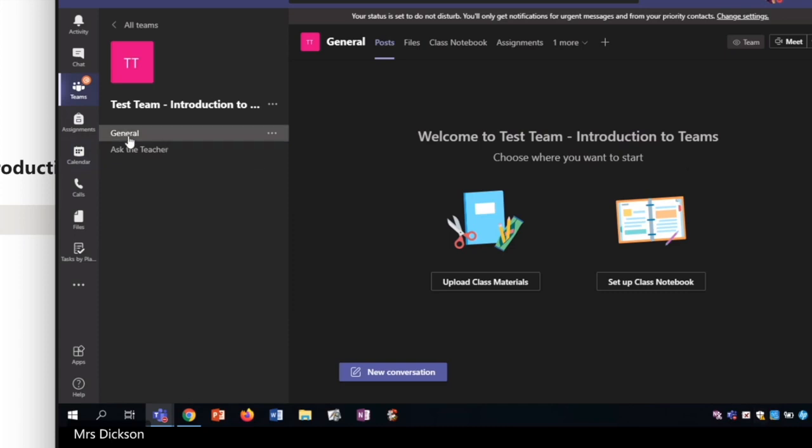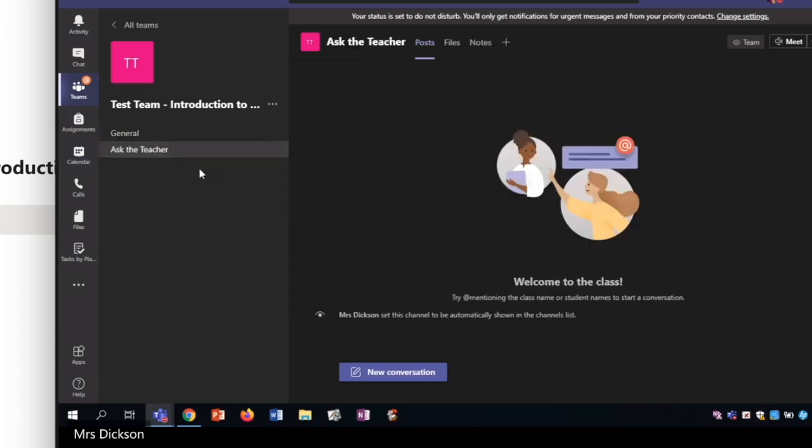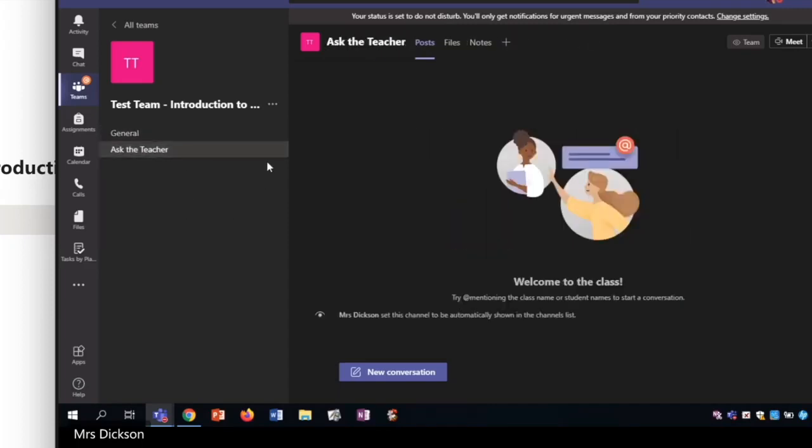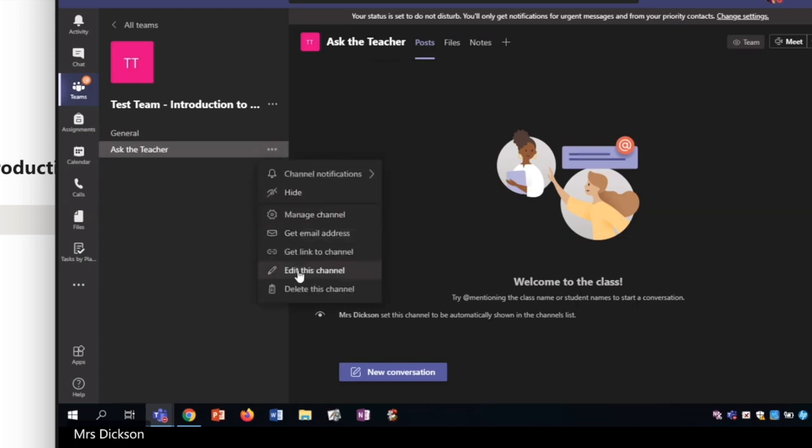So now we can see that we've entered this team. Our main space is the general channel, and then we have Ask the Teacher underneath. Now, apart from general, which will always come at the top of the list, every other channel that you add will come up in alphabetical order or numerical order. So if you add a number at the start of the name of it, you can put them into whatever order you please.